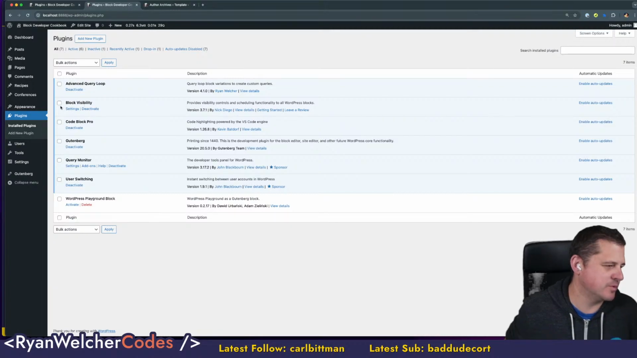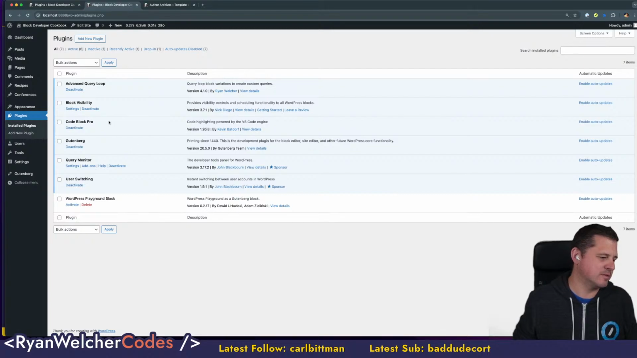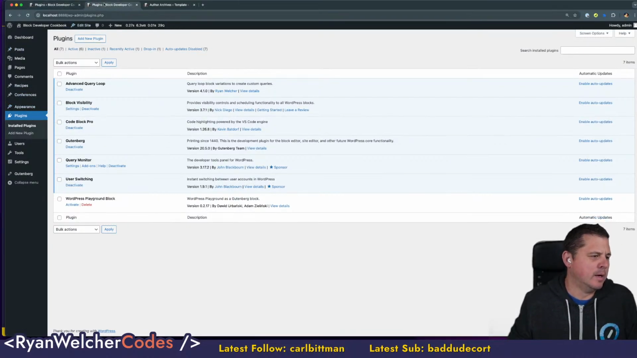Don't worry about this advanced query loop one. Just go get Block Visibility and go get Code Block Pro if you're using Code Block stuff, because Kevin wrote a really hell of a plugin. Hell of a plugin, Kevin. Well done. What am I doing?